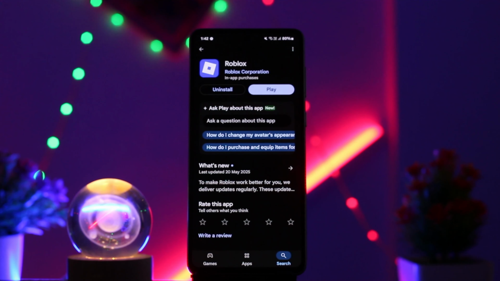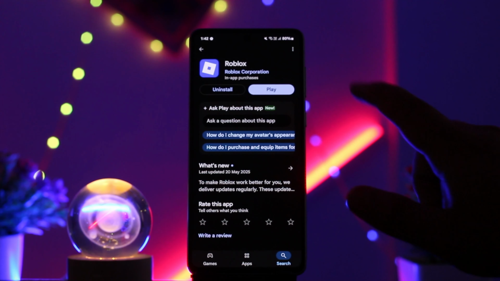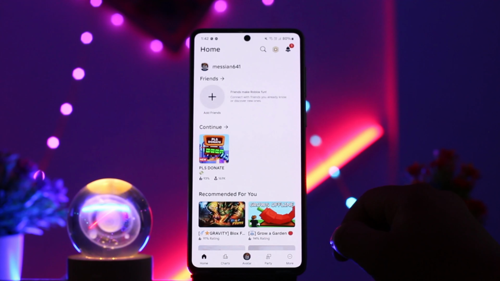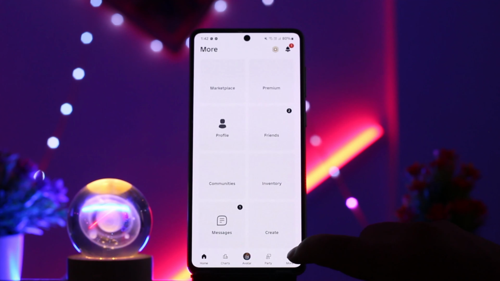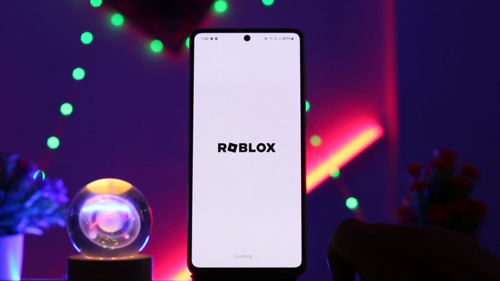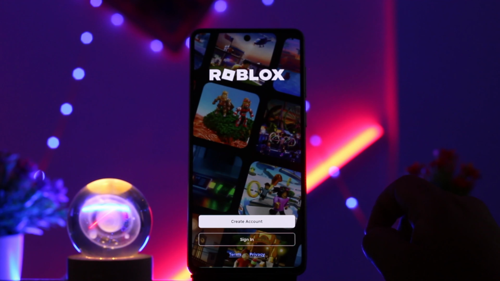Now the trick here is, if you don't remember your password, then you can simply open up Roblox and log out of your account, but you want to make sure that you have access to your account, right? So tap on More, scroll down, tap on Log Out and log out. Once you have logged out, you'll be on the login page again.